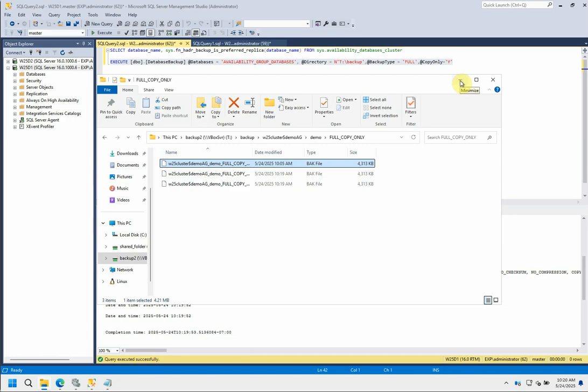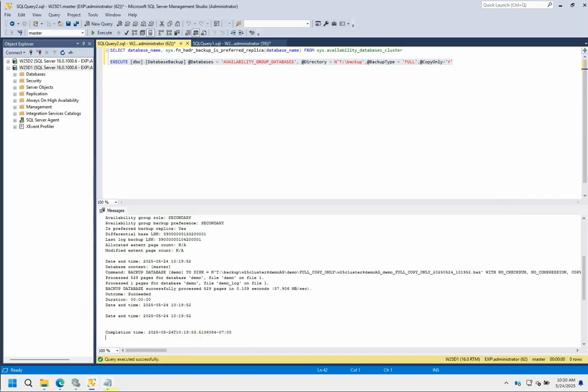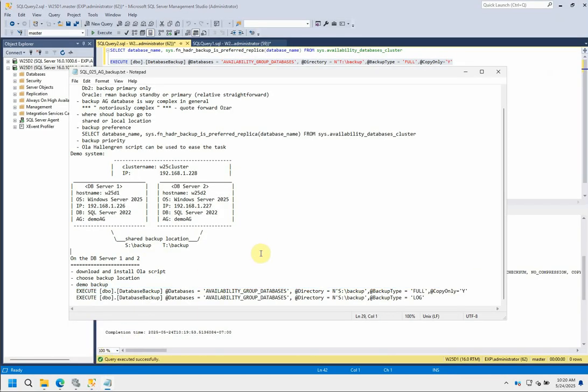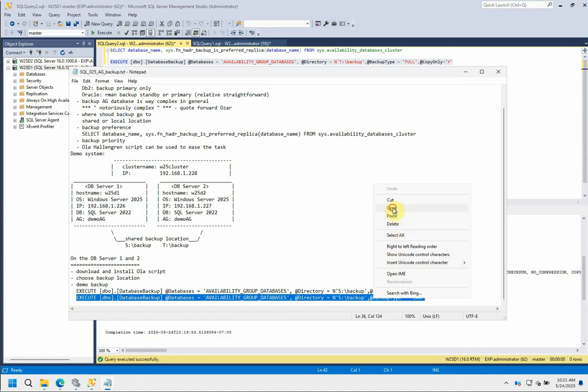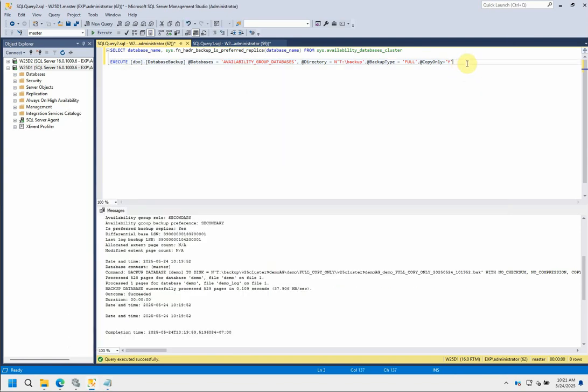Similarly, we can do the log backup. So I'm going to do a quick log backup. It's similar, just the backup type is log, and also for log backup, there's really no copy-only nature. So let's just do a quick log backup. Backup log, going to go to S drive. Yeah, I would like to go to S drive.